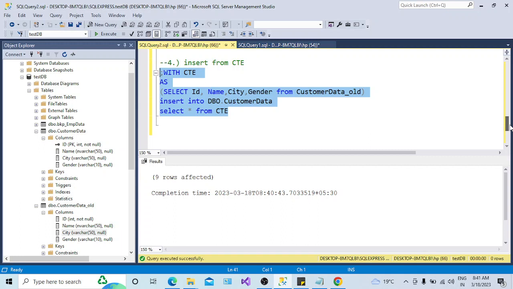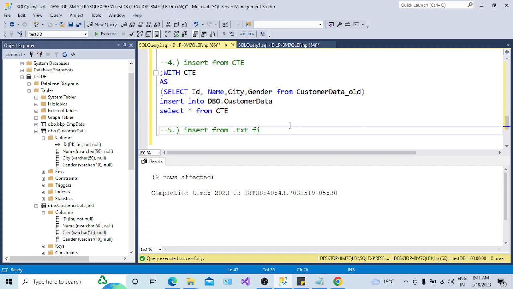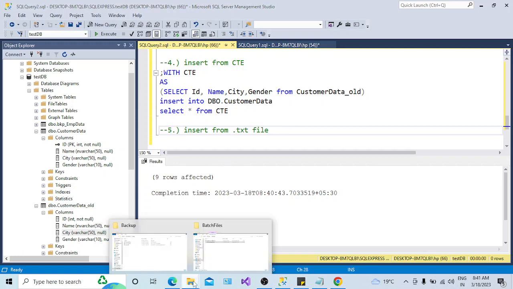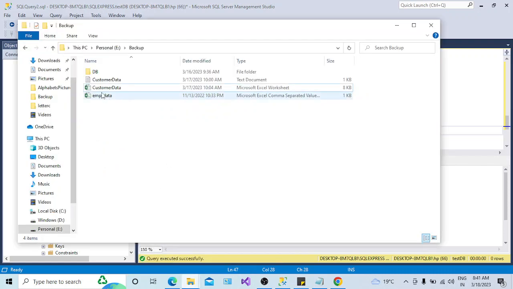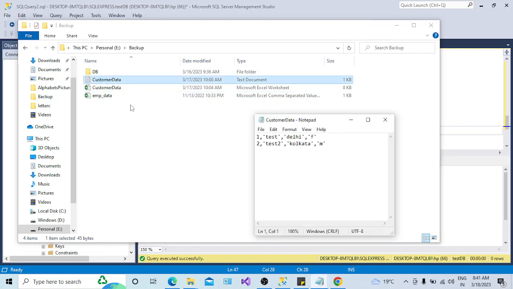Okay. And the last one is if you have records in a CSV file or in a text file and you want to load those multiple records into a table in one go. So that is how you can do it: insert from, let's say, a .txt file. You have a txt file, you want to load the data. So let me open this txt file. I have, you can see, the customer data txt file. If I open this txt file to show you, you can see here I have these values. Two records I have.